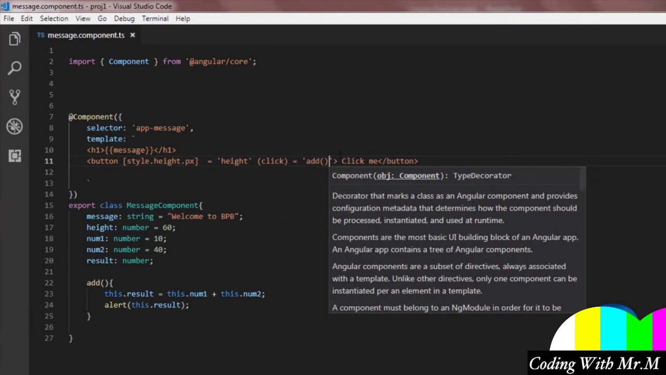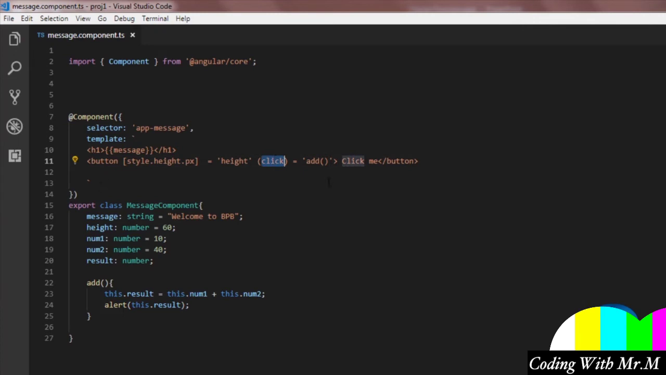So I have called that on the click of this button, the function add should be called. This goes from the HTML to the component. This is the component where this function add is, and what it's doing is simply adding the value of num1 and num2 to result and then alerting the value of result. Let us go to the browser to see the results now.